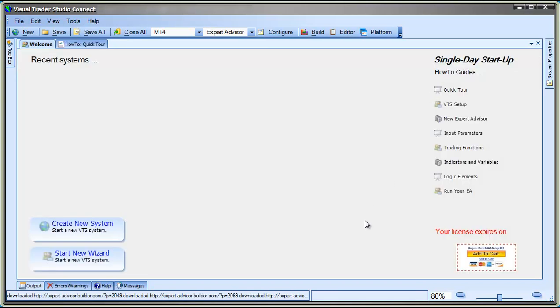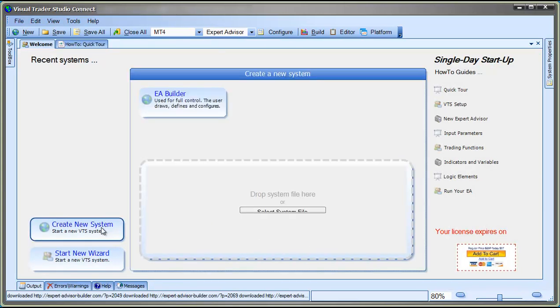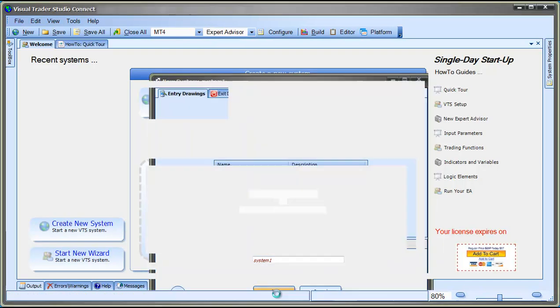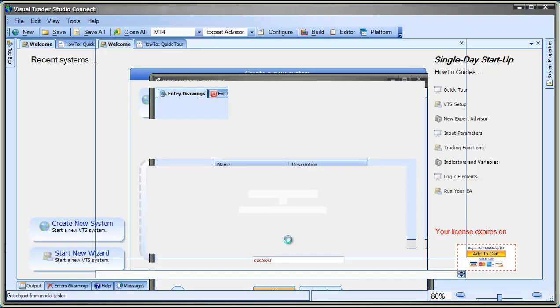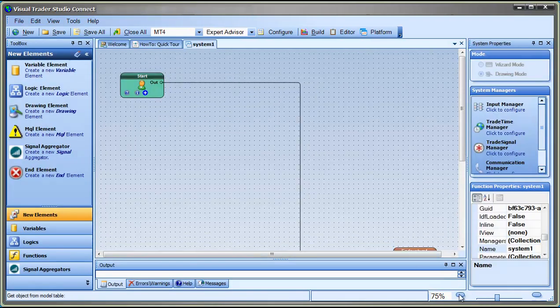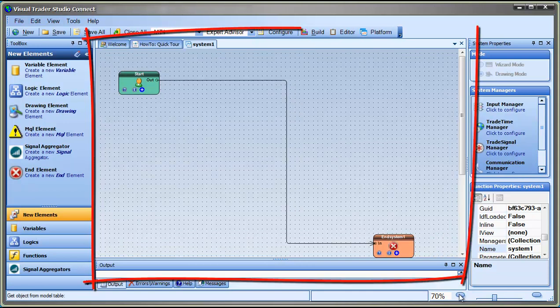On the Welcome screen, when you select the Create a New System button, you're prompted to name the system, if you'd like, and then VTS creates a new drawing. This main area is the drawing pad, where elements can be dropped when they're selected from the toolbox.